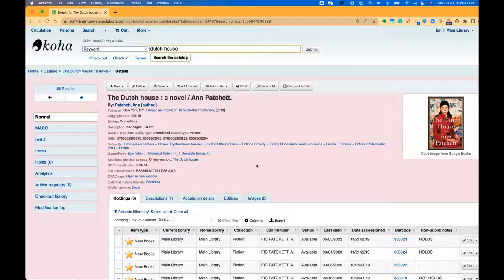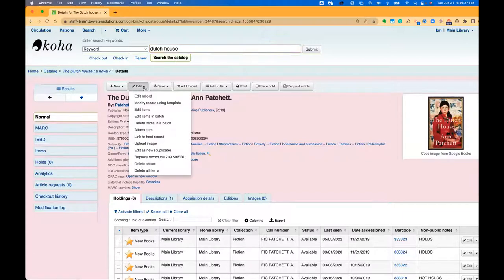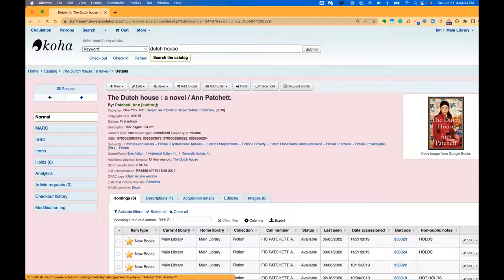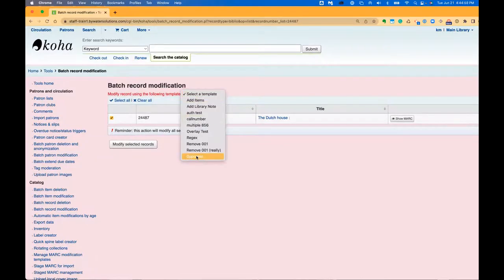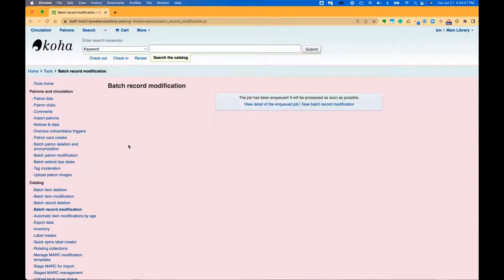So I'm in a bib record, The Dutch House. If I hit edit, I now have a new option that says modify record using template. If I click that, I'm brought right to my batch record modification tool. You can even see my little breadcrumb has followed me to the tools. And from here, I choose the template that I want to apply to this modification. So let's go ahead and say I want to suppress this. Hit modify, and then Bob's your uncle.